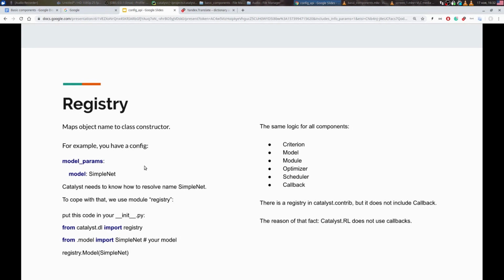We have seen the basic components of the config API. In the next video, we will describe a typical file structure.